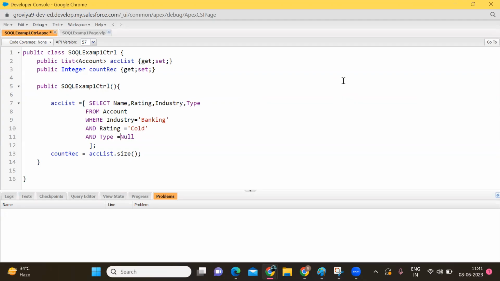Okay. Any other participants who would like to say anything here? Yes, sir. I want industry should be banking, rating should be cold, and type should be empty. So how will we write it? You can give type in double inverted commas without giving anything. Single inverted comma, nothing in it. You can give a space like that.